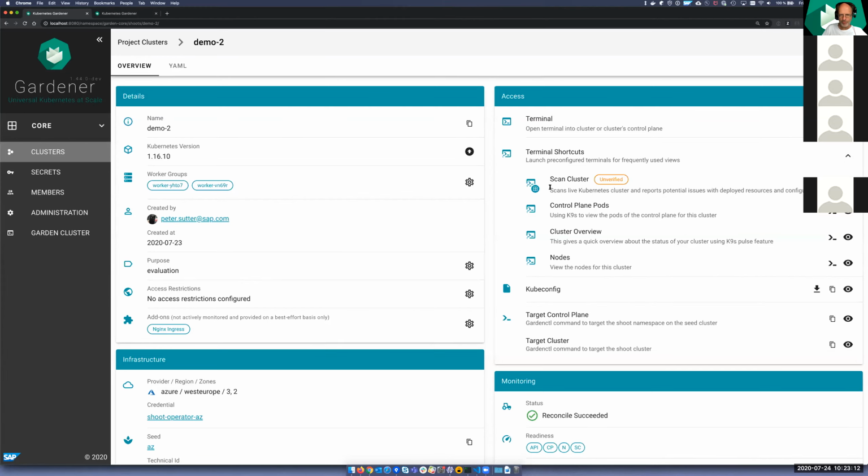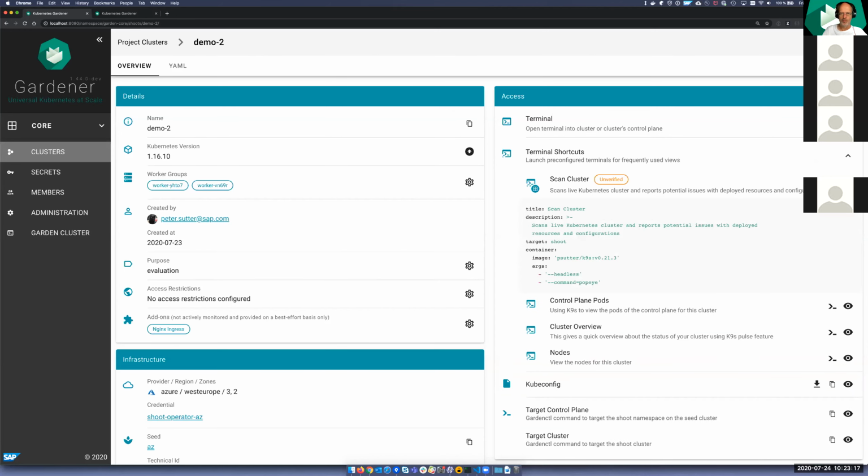Let's look at the one that the user created. Let's look at the configuration. This is the configuration for a terminal shortcut. It has a title, a description, the target, so the shoot, or the target could be the control plane or the garden cluster. For regular project members that do not have the operator role like I have currently, only the shoot target is possible. And I can specify an image. I could also specify a command and the arguments.